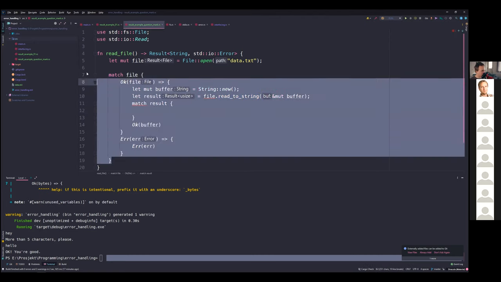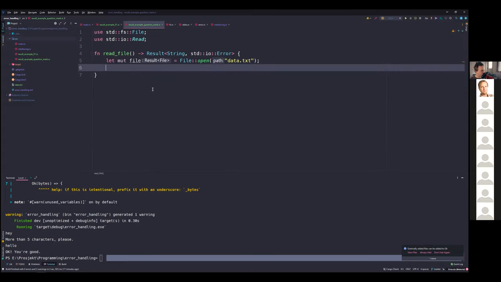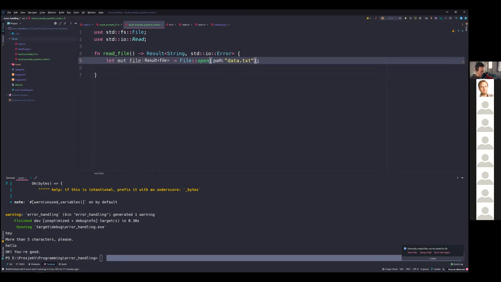It becomes a lot of nesting. So this is where the question mark operator comes in. Instead, we can simply do this. That's a lot nicer, since all we want to do anyway is that if it's an error, we want to pass it to the caller. So by doing question mark, if this is an error, we now return from the function here.